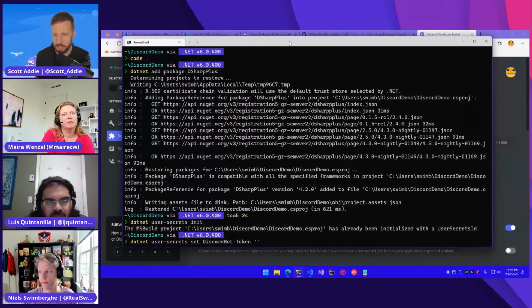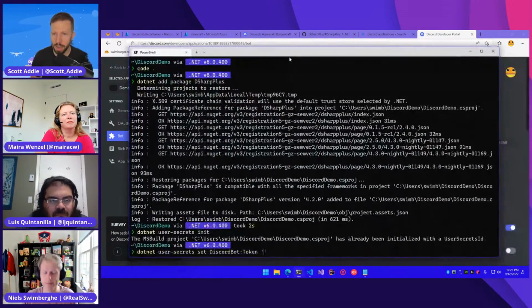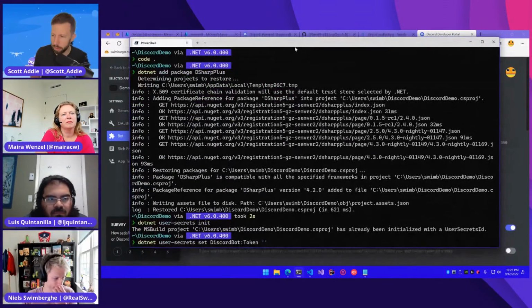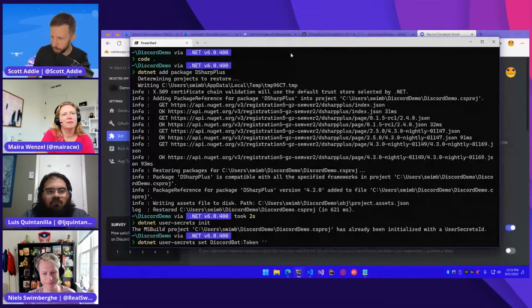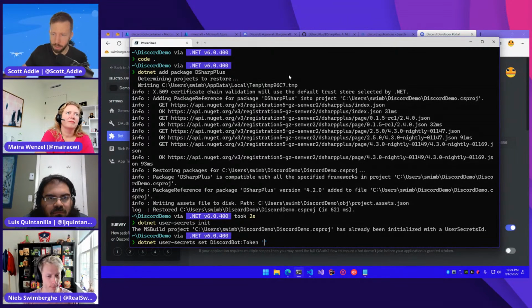For folks that haven't seen this user secrets command before, this is the secret manager tool. This ships with the .NET SDK as of a particular version that I do not remember due to old age. But this is not something you would want to use in production. So as you move from the development environment where Niels is right now to your production environment, consider some other approach, like Azure Key Vault, for example.